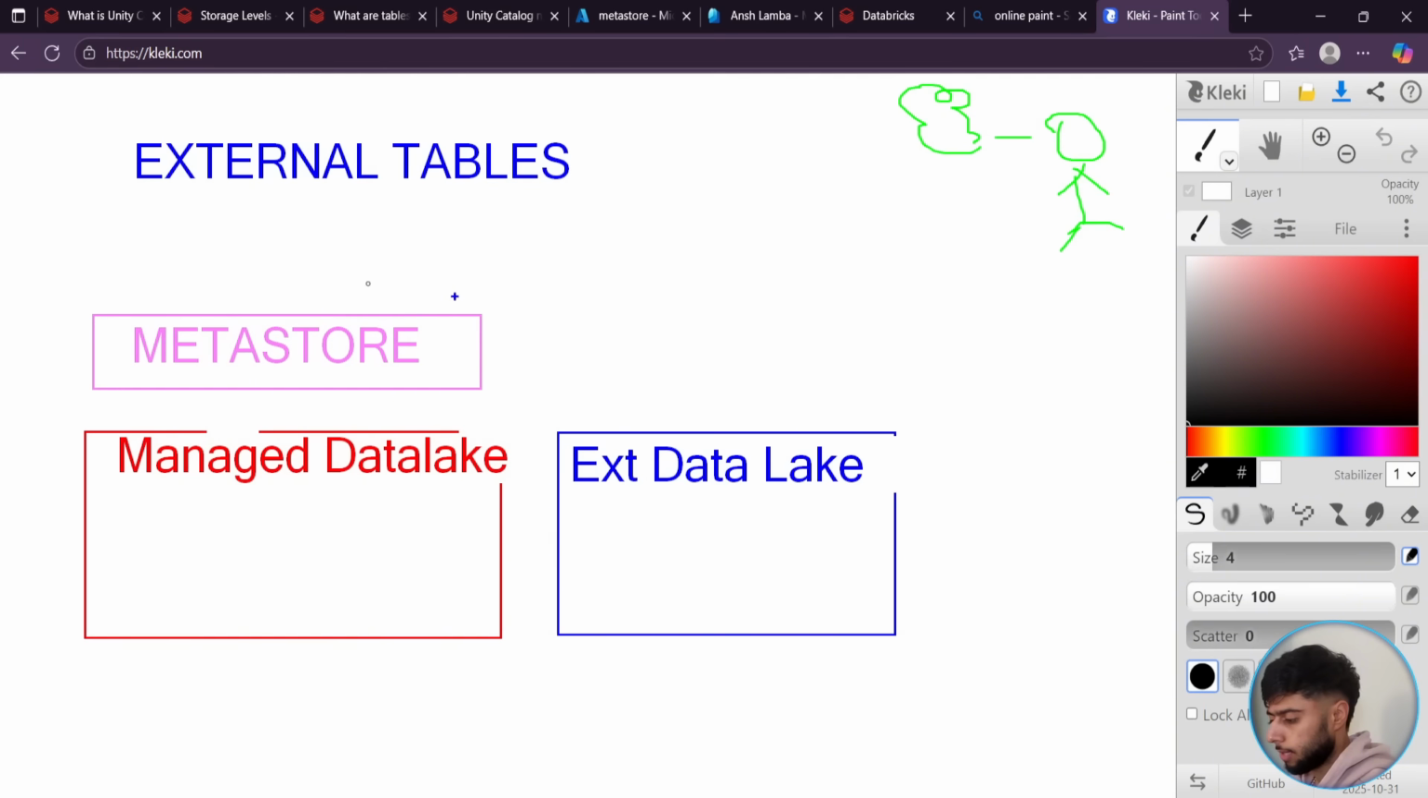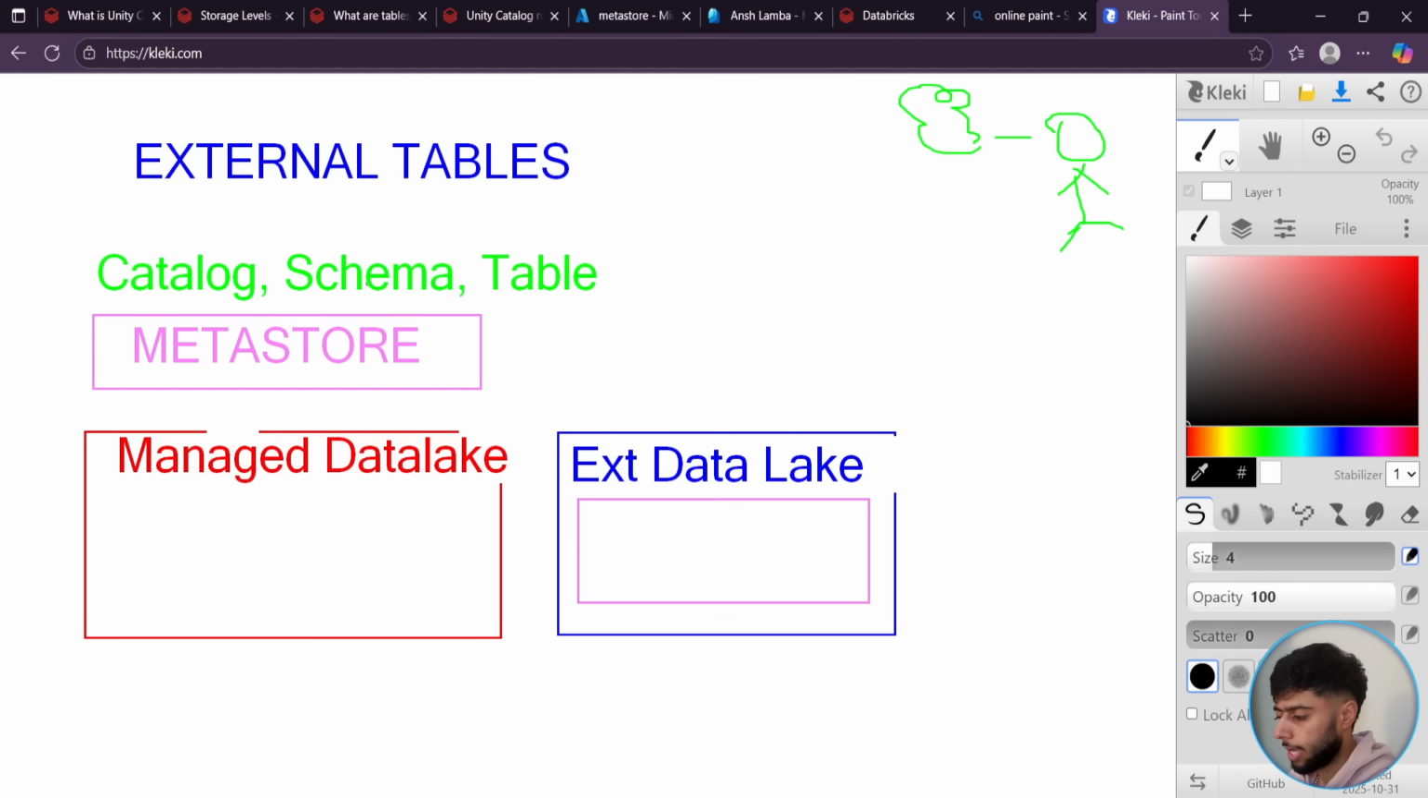All the table definition, let's say catalog, schema, table name will be obviously saved in the Metastore. No doubts in that. But this time data will not be saved here. Data will be saved here, external data lake.